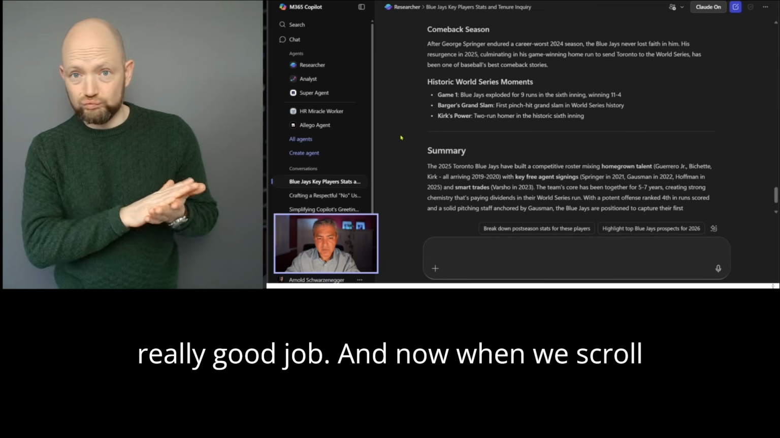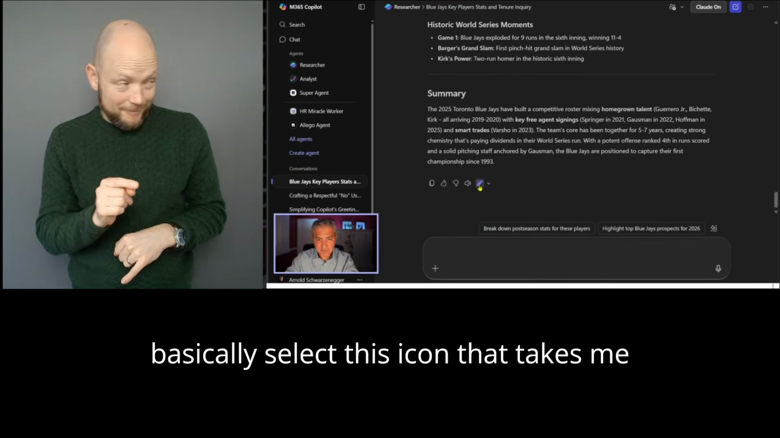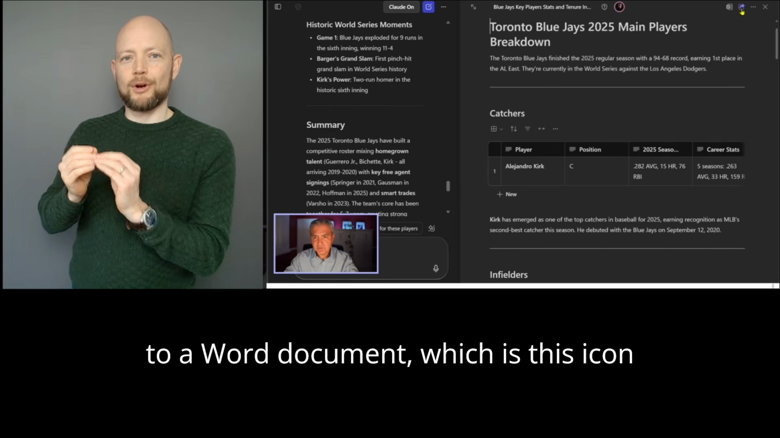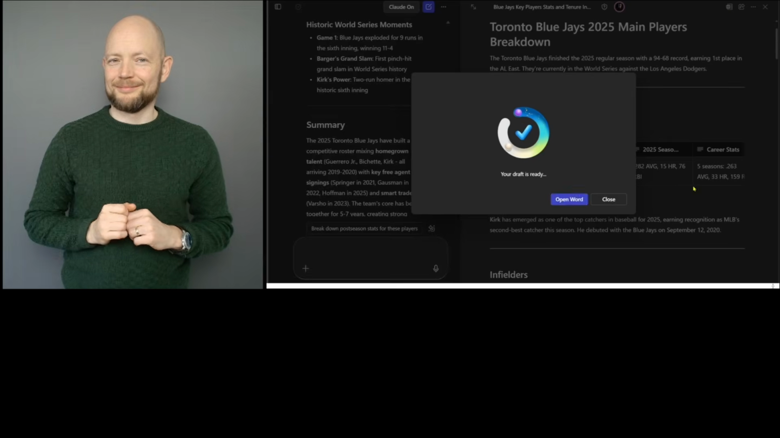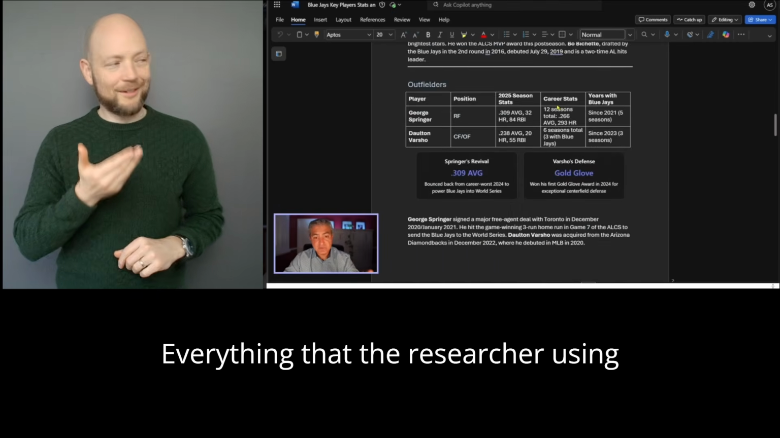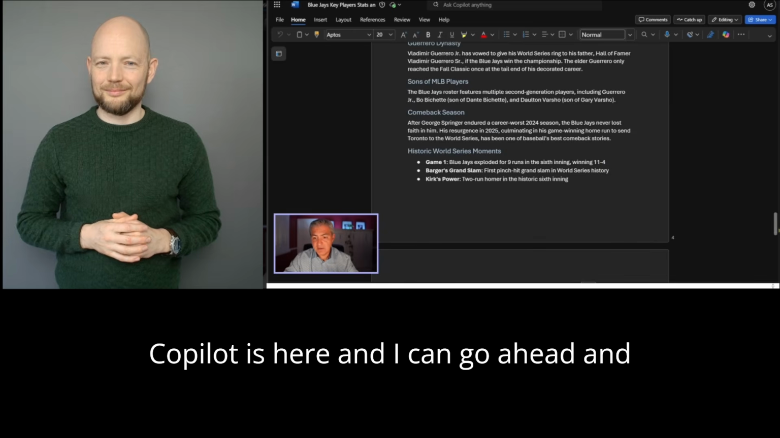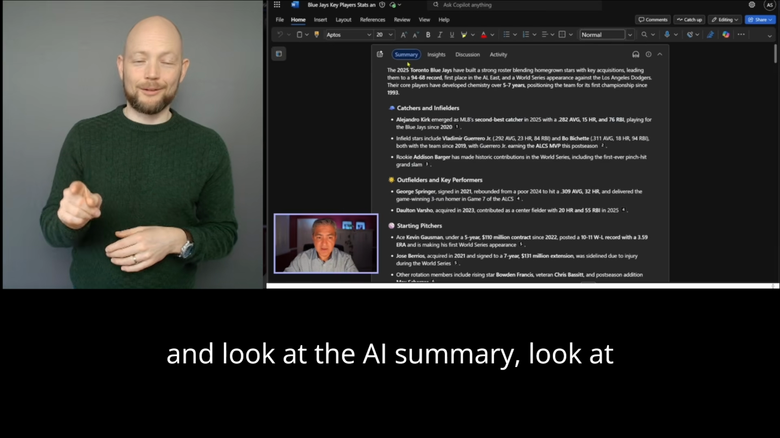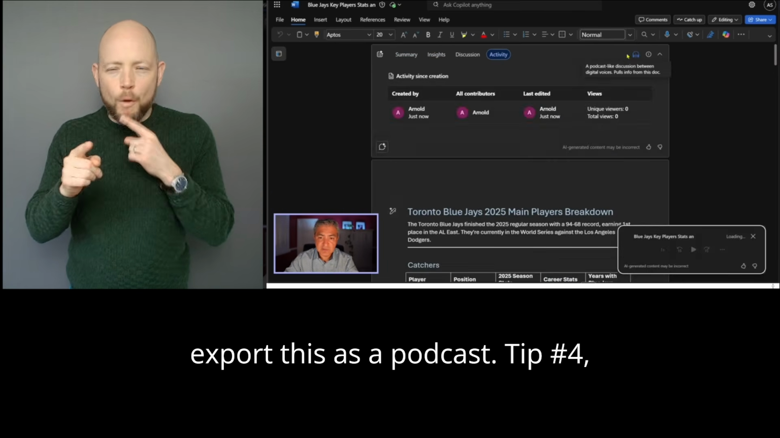And now when we scroll all the way down to the bottom, I can basically select this icon that takes me to pages. And from there, I can export it to a Word document, which is this icon right here up along the top. So I'm going to select Word. So here it is now as a Word document. Everything that the researcher using Cloud basically gave me inside M365 Copilot is here, and I can go ahead and share this. I can also select View More and look at the AI summary, look at insights, look at activities, and even export this as a podcast.